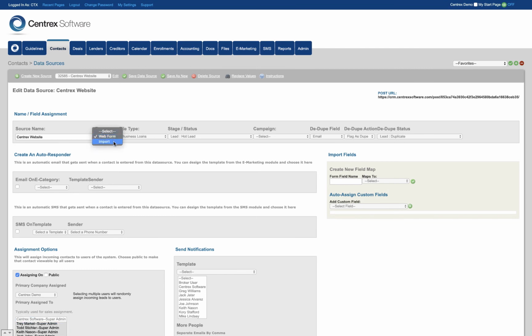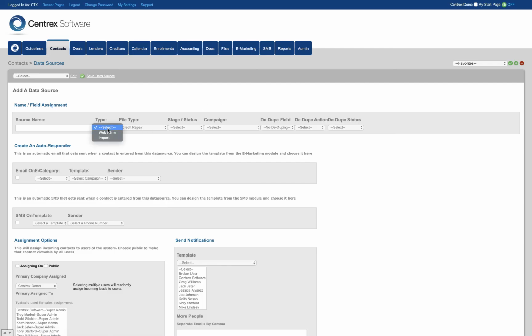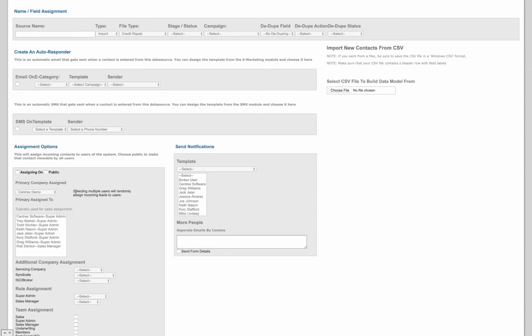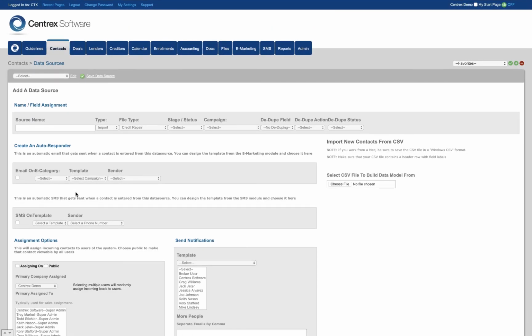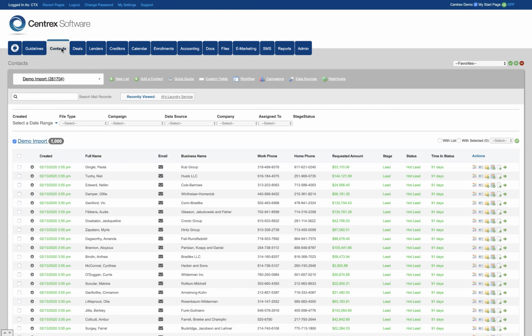Another type of data source we have is an import data source. So if I come back to the contacts tab, I click on data sources to create a brand new data source. If I use the import function, we can upload a CSV file into the software of 20,000 records, 100,000 records, 5,000 records, whatever it may be. And then you can associate them with different users on your staff accordingly and automatically. Okay, so that's data sources built in the software. That's how we get data inside the software platform.